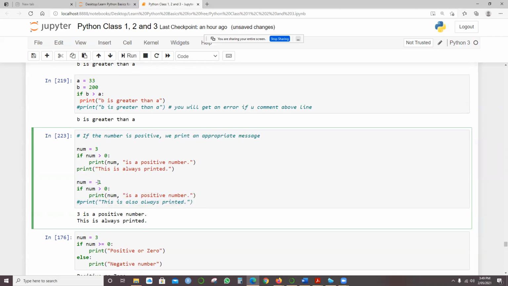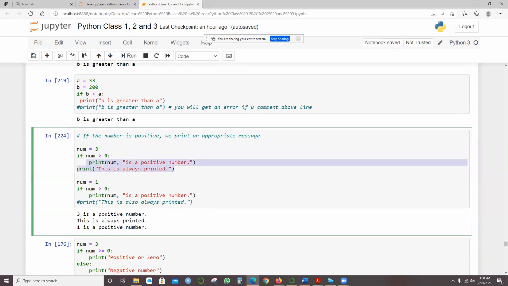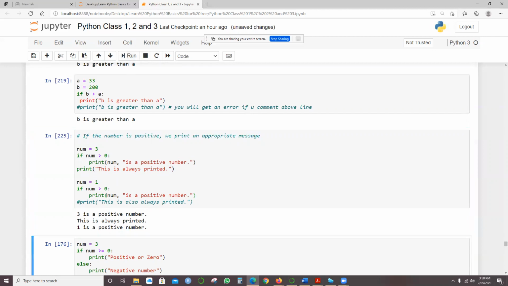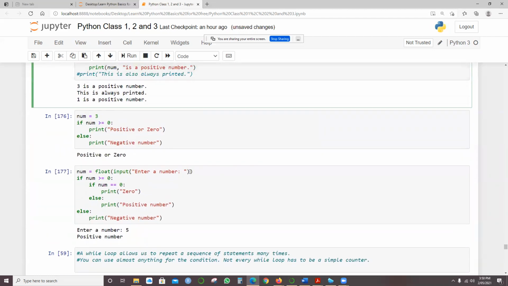If I say +1 instead of -1, then it is possible. 3 is a positive number, the first condition is satisfied, and this is also always printed. Even the second one, 1 greater than 0, is satisfied, so 1 is a positive number. Both the conditions work. There are a couple more examples, and then we'll start with while loops.